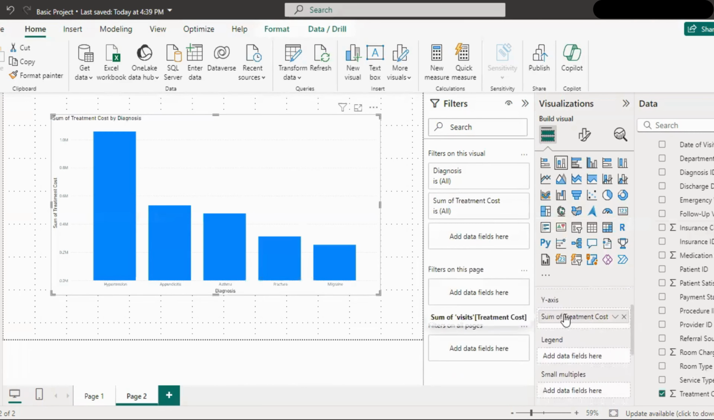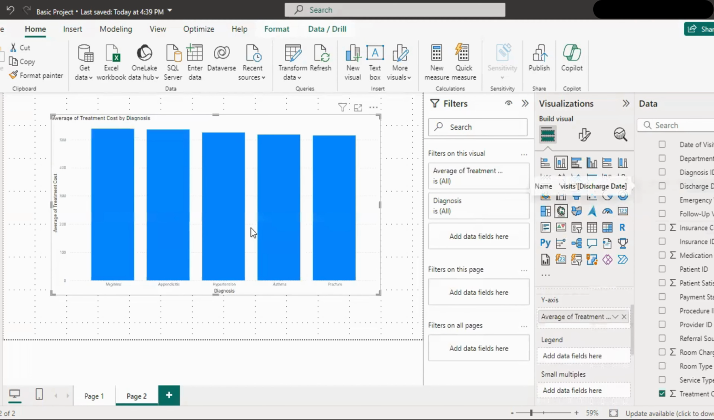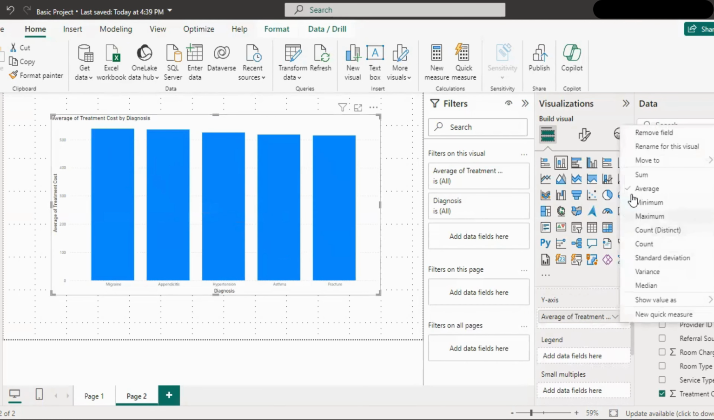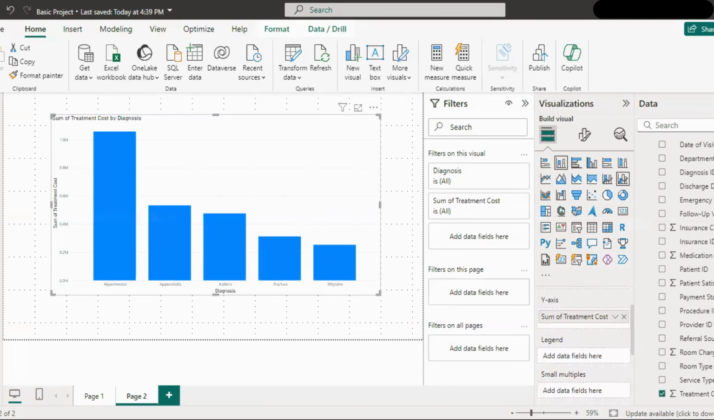Now let's say you don't want to show the sum, you want to show the average. What you have to do is just select average from here. So this is the average treatment cost. Now, if you want to select the maximum or minimum value of the data set, you can do that. If you want to select the standard deviation, you can do that as well. We'll select sum. So this is the sum of total treatment cost for hypertension patients, which is approximately more than $1 million.